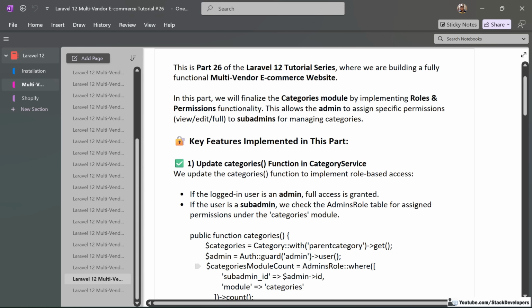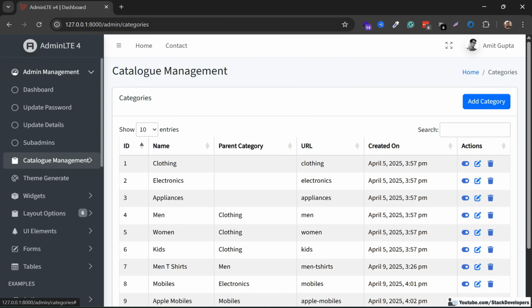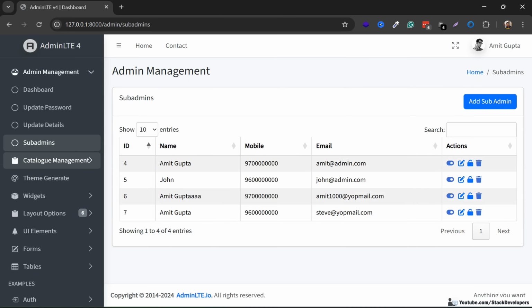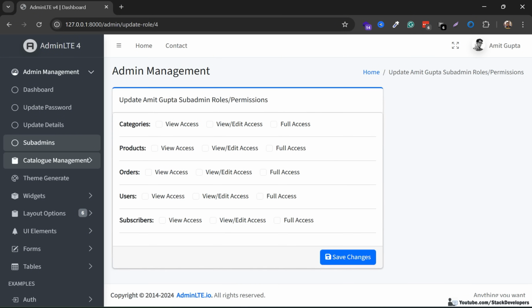So let's start. First of all, we need to make sure that we have added the subadmin. There are subadmins already added in our admin panel, and we can see their roles and permissions. If I open this subadmin Amit Gupta, with the email amit@admin.com, I can open this lock icon and open its roles and permissions. Here you can see categories, products, orders, users, and subscribers, and there is no access given to Amit Gupta so far.